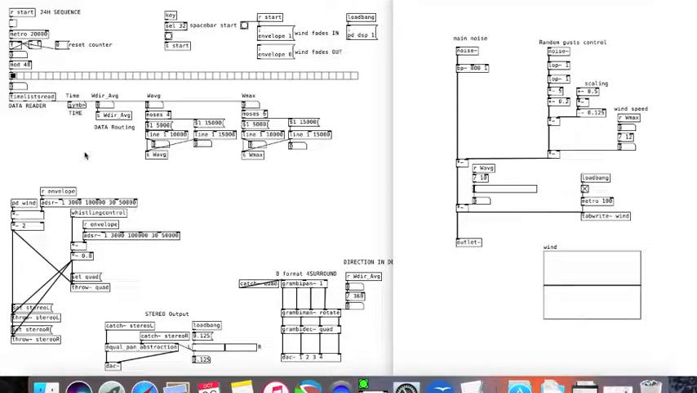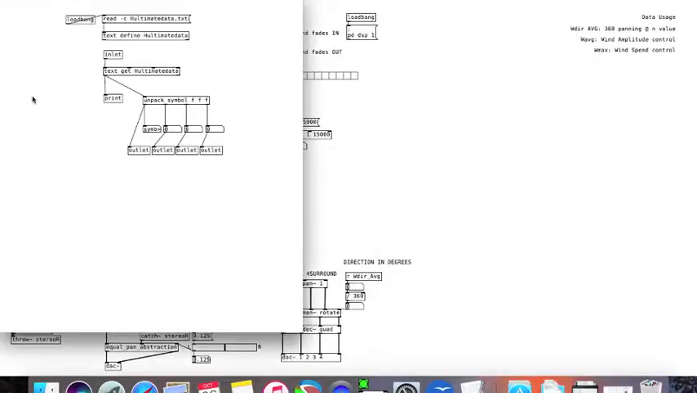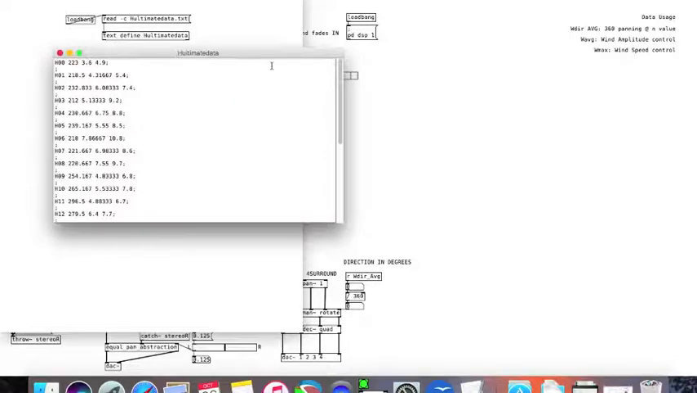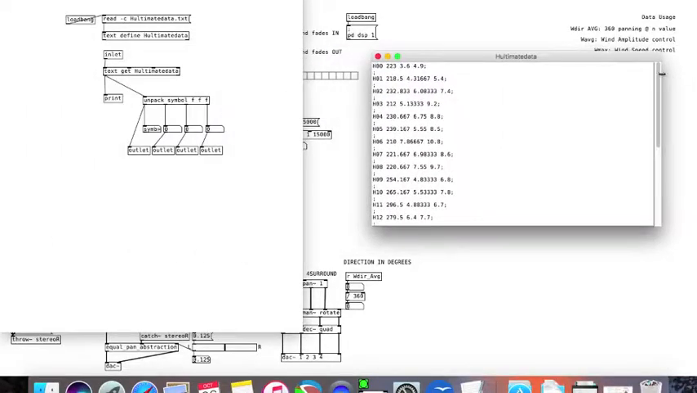Okay, so today I'm gonna show you the functioning of my patch of a Wind Machine built in Pure Data. The patch starts with the timelist object that is able to read a list of values that represent the 24 hours of the day.